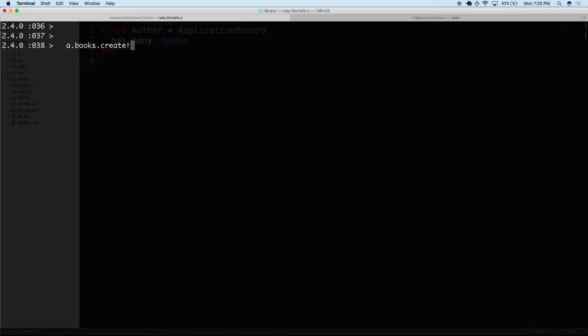And we mentioned last time how you can always add a bang to it, and that gives you a hard failure. So rather than just return true or false, the bang actually says if it doesn't work, throw an error. Throw an exception so we actually can catch it.